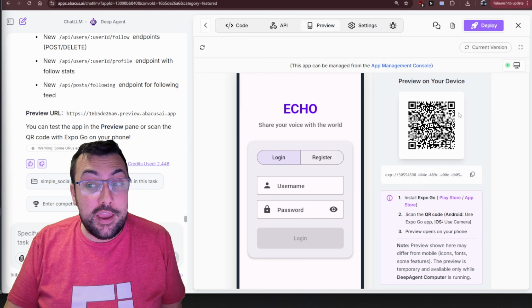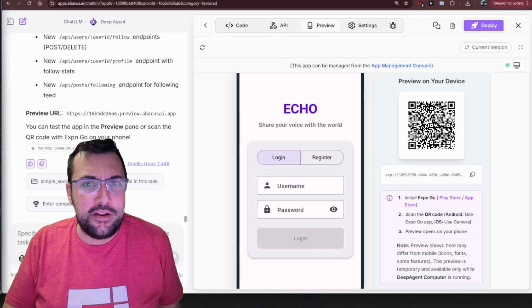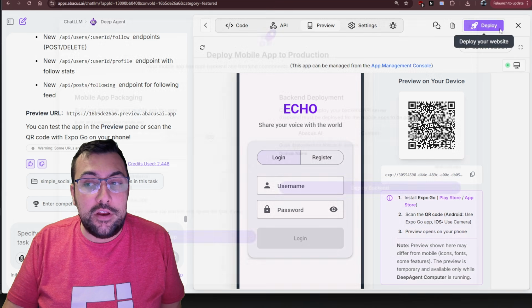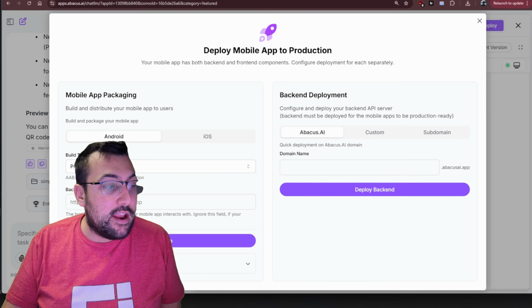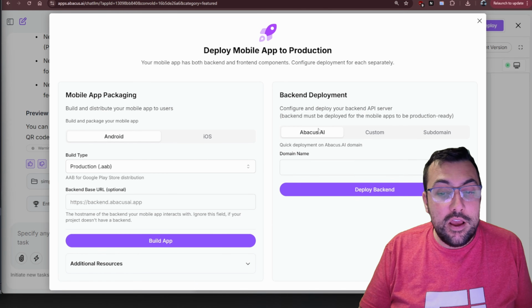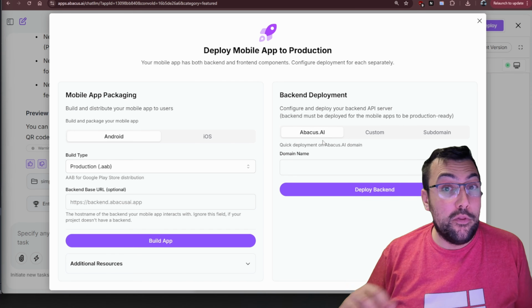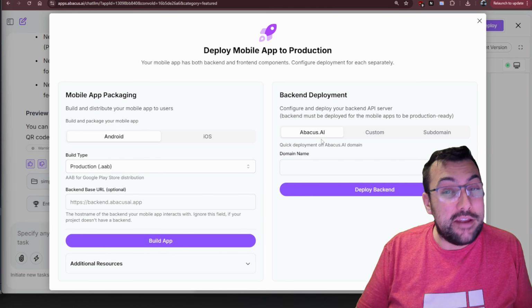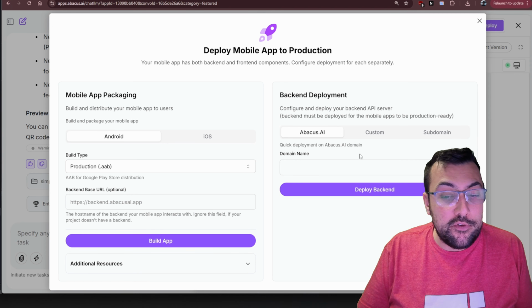And I know what you're thinking. I don't want to give people Expo and a QR code every time. I want it downloadable on the store. Well, you're in luck. In the top right, there is a deploy button. If we click that, and I'm going to move myself back, we have to first deploy the backend. And we can do Abacus AI. It will deploy the entire backend for you. You have nothing to worry about. Again, you don't have to be a tech person to be able to pull this off. You just give a domain and hit deploy backend.